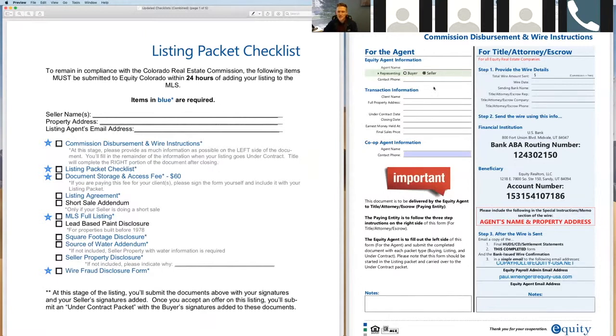So that's the commission disbursement form. We're going to come back to it. I'm going to talk about the right side in more detail during the second half of this class, the payroll process portion. And so moving right along back to the listing packet checklist, the next item that we start here is the listing packet checklist itself.